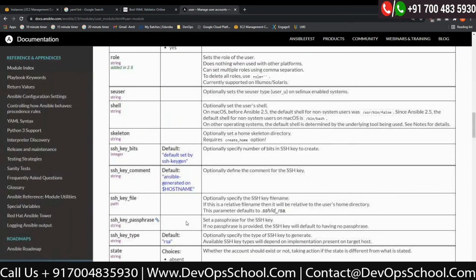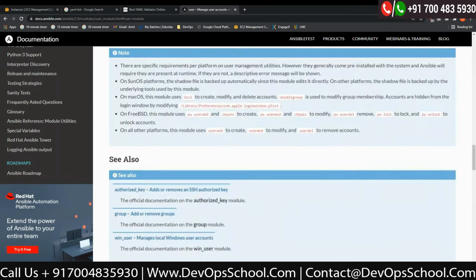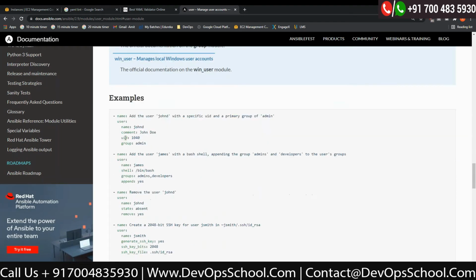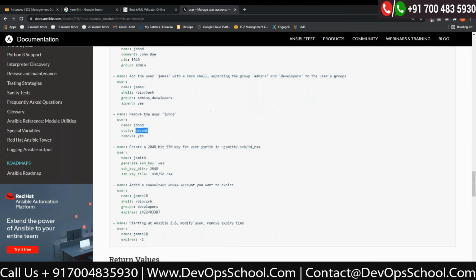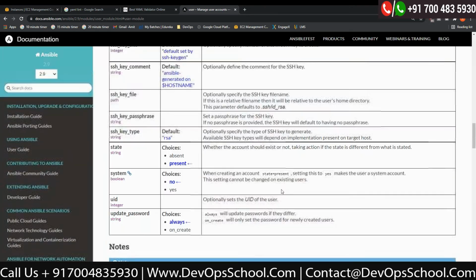Yeah. So this is how you can see the documentation, and then some examples below of how you can use the user module. So these are the task examples, as you can see. So the name of the task is something, and then you can use the user module to create a user John with a specific user ID 1040, and the comment that the user is John Doe, and it is associated with group admin. If you want to remove a user, you can say name John and state absent. Yeah, so you can use the user module like this.